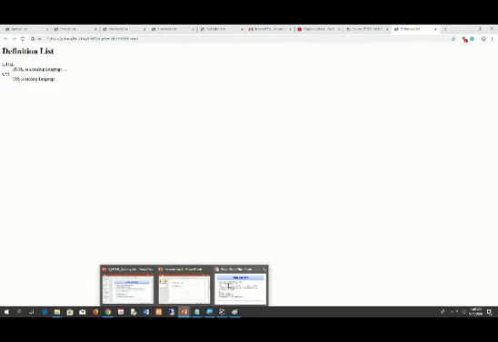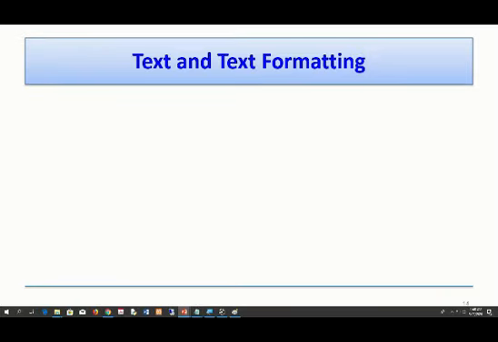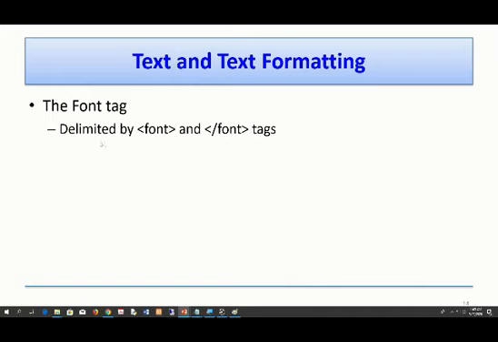Okay, the next one is text and text formatting. Here we can have a tag called the font tag, right? The font tag is represented by the word font, right? So there is an opening and closing font tag.